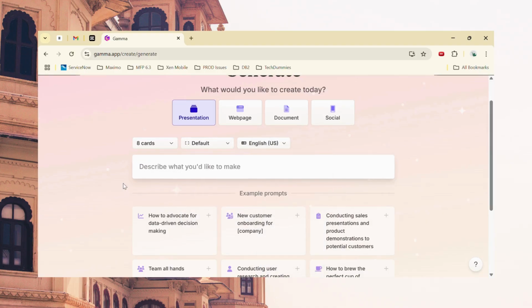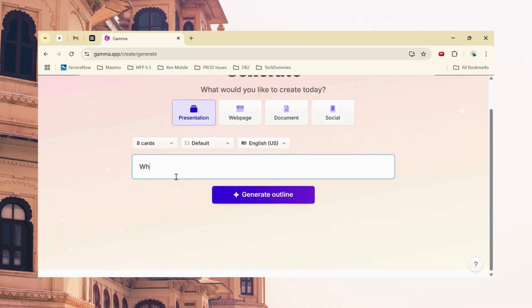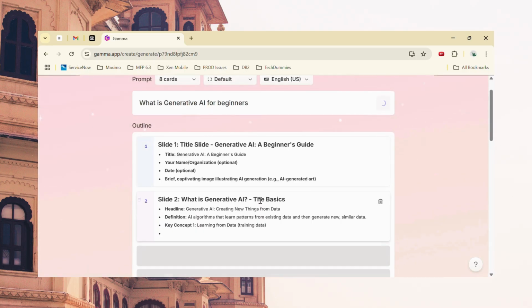So if I want to generate something, say generative AI, I'll generate a presentation. I don't have any content, I want to generate it from scratch. So I'm giving the subject as what is generative AI for beginners, and it will generate an outline for me if I just click this. Let's see how it works.